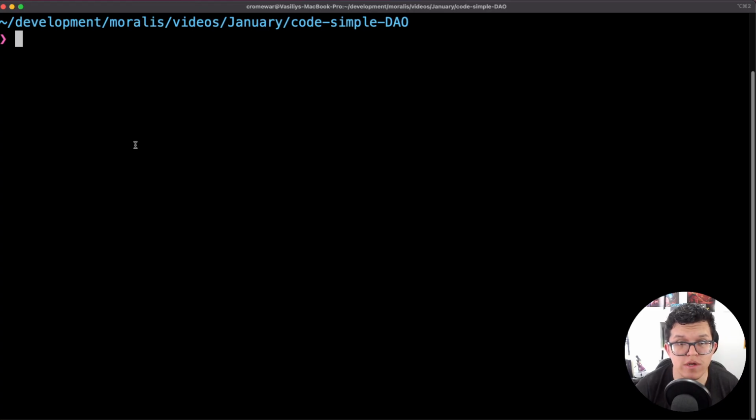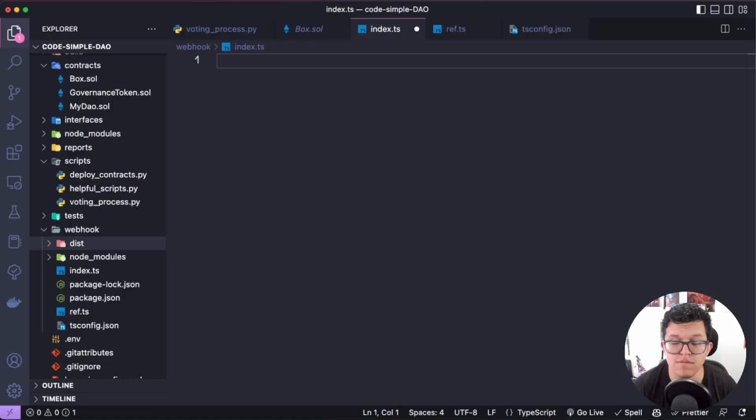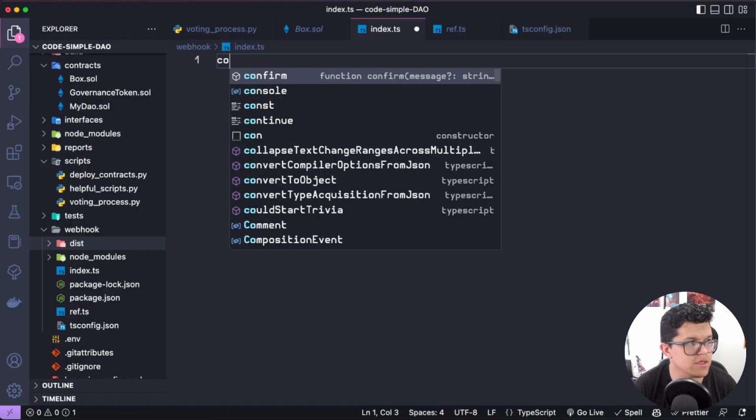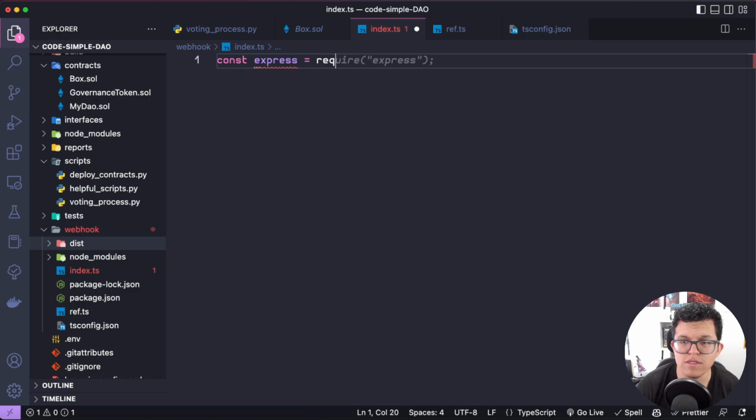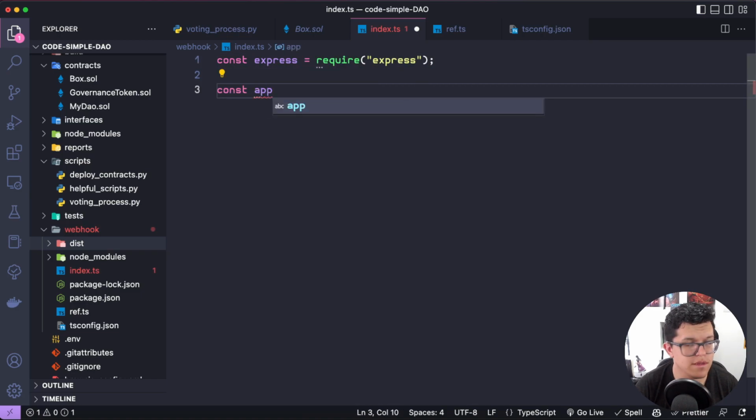For today's tutorial, we are going to need to install some dependencies. So npm install express, node-notifier, Moralis, and @moralisweb3/core. I already have all these packages installed, but be sure you install them all before we continue. So let's create that simple server really quick. const express = require('express'). Let's create an app: const app = express().